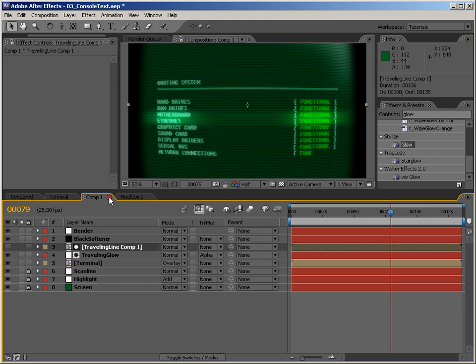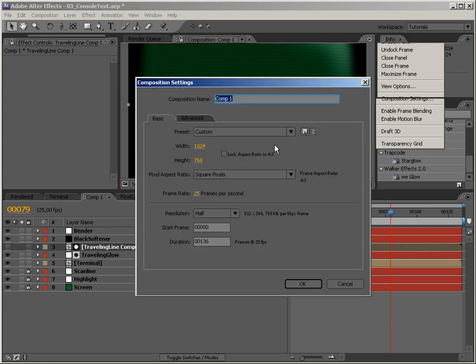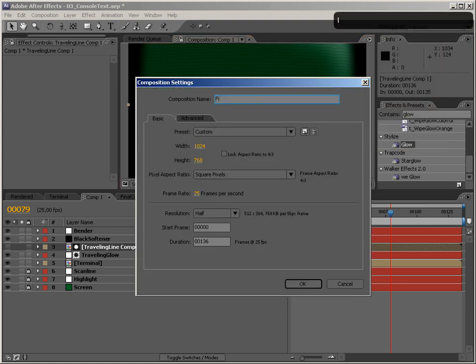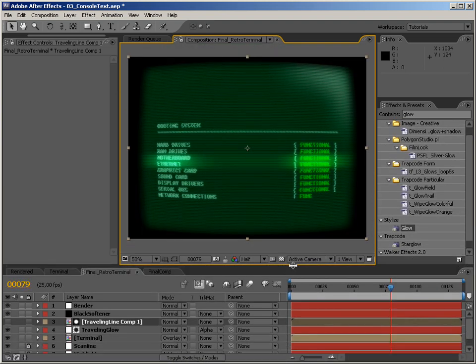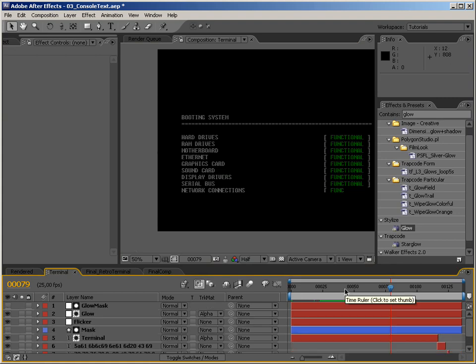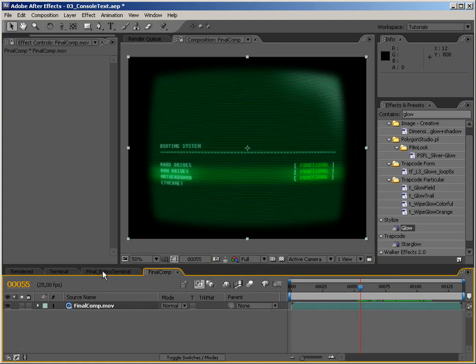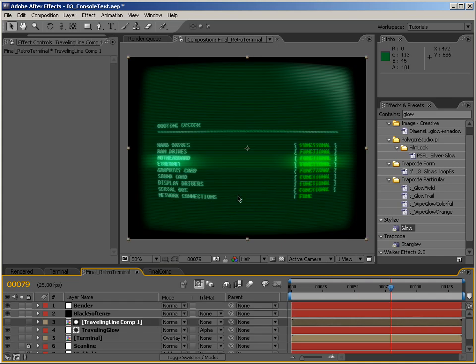Terminal, everything's fine. So the only thing left to do in terms of organizing is naming this composition final retro terminal, and just render it out. It's ready to use. And see how simple it was to take the well-designed, well-planned element and then turn it into something completely different, like the thing that you see in here. It was very simple, very quick, and it would be even quicker if I wouldn't be talking all the time.